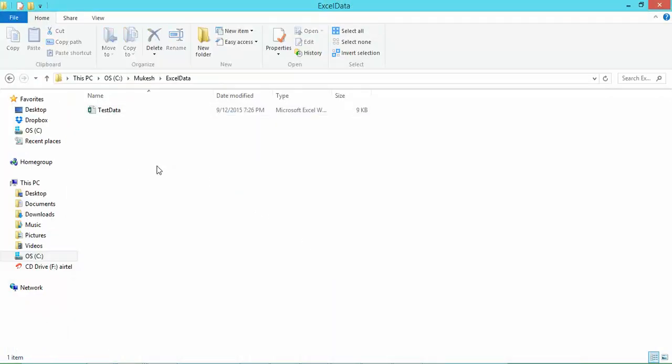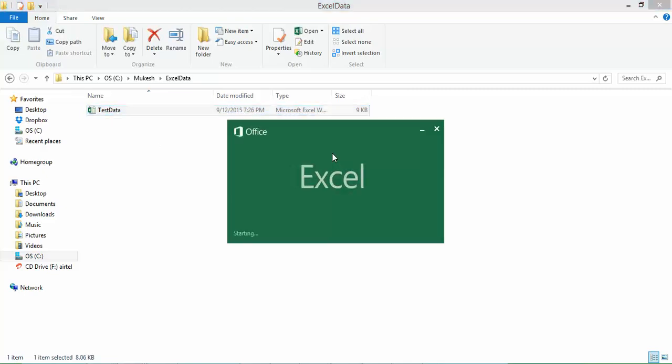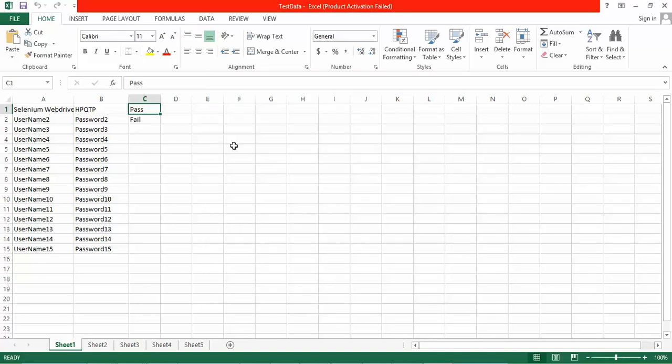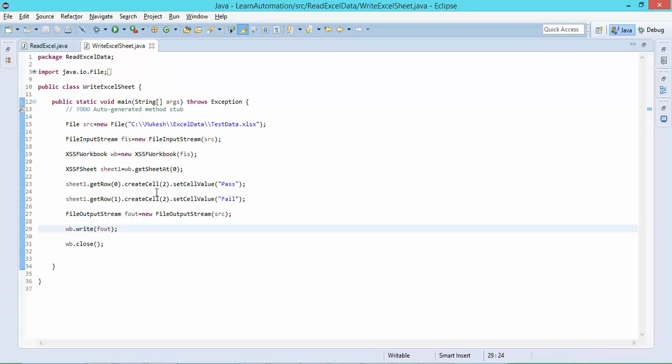Okay, so I think it has updated because the time is coming, the exact time. Now let me open this test data Excel sheet, and yes, here we go. You can see it is printing pass and fail. Previously I had removed this, I closed this Excel sheet, right? So it is printing pass and fail. It's totally up to you which type of value you want to set and how you want to set.